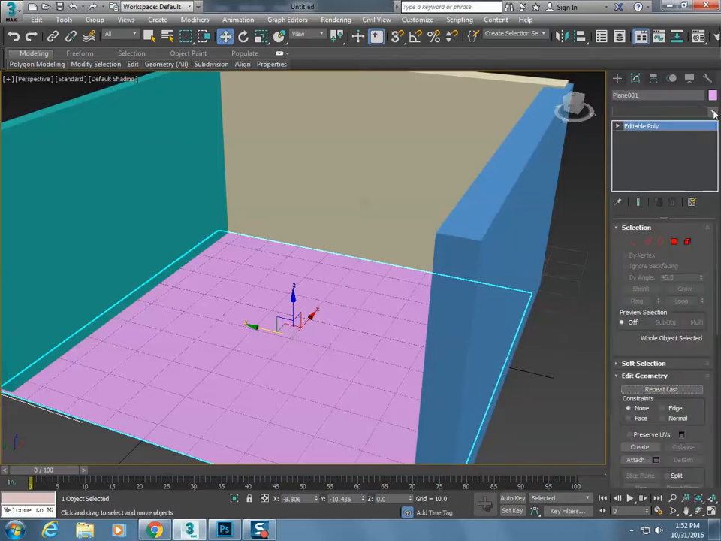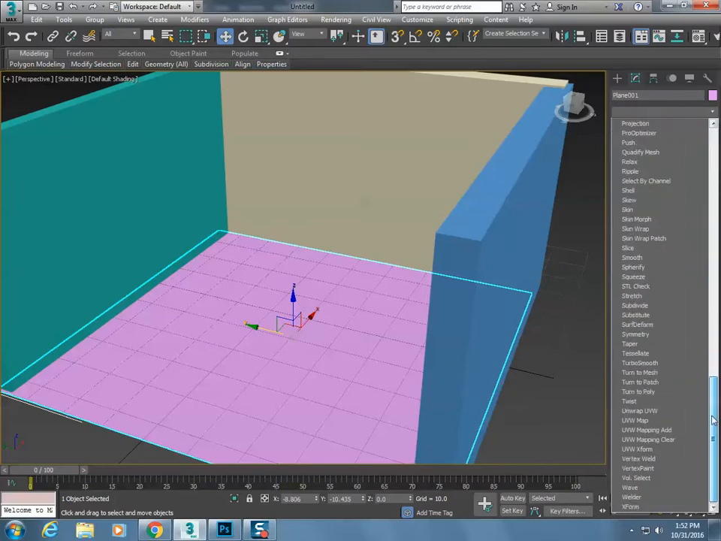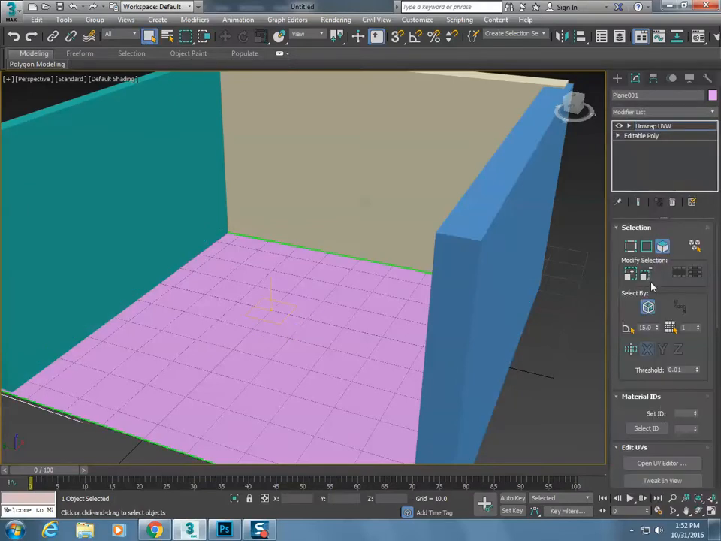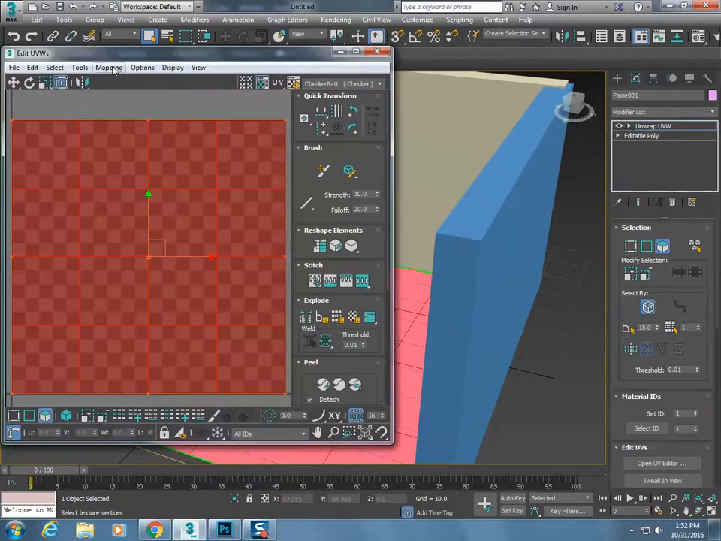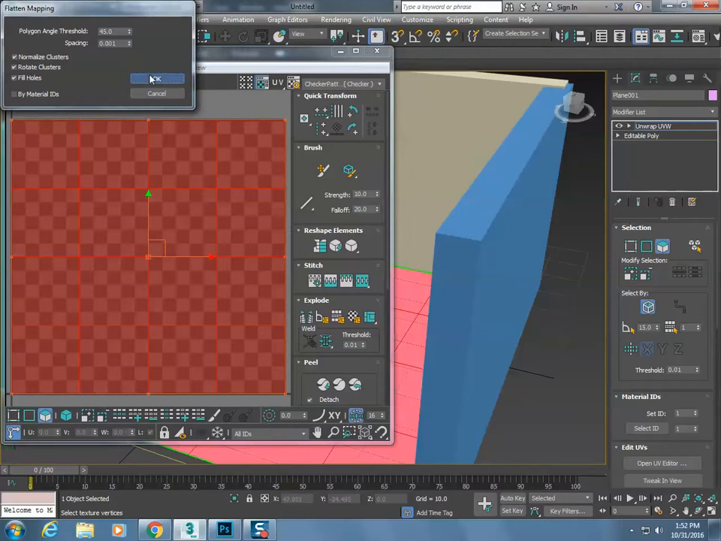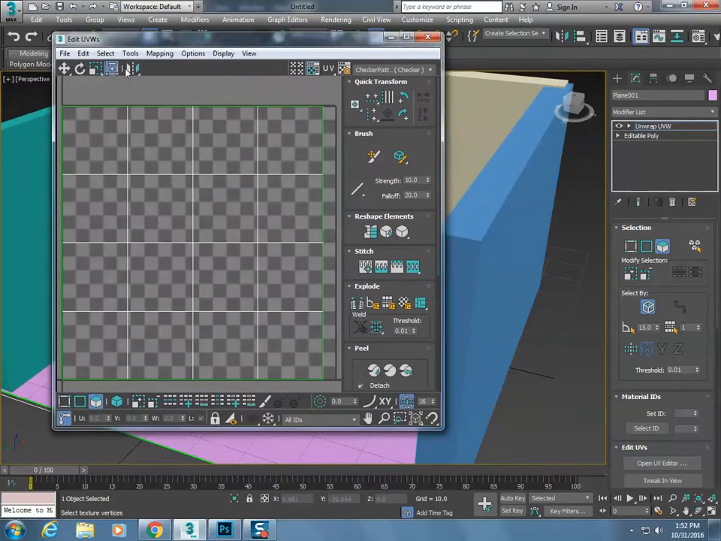Under the modifier list right here, I go down to unwrap UVW map. I hit Control A to select all. I open up the UVW editor. I go to mapping, flatten map, click OK. It's just going to be the one map, which is fine. That'll be my floor.